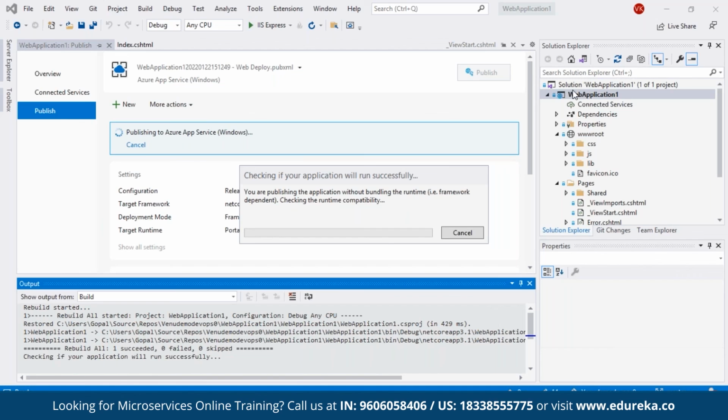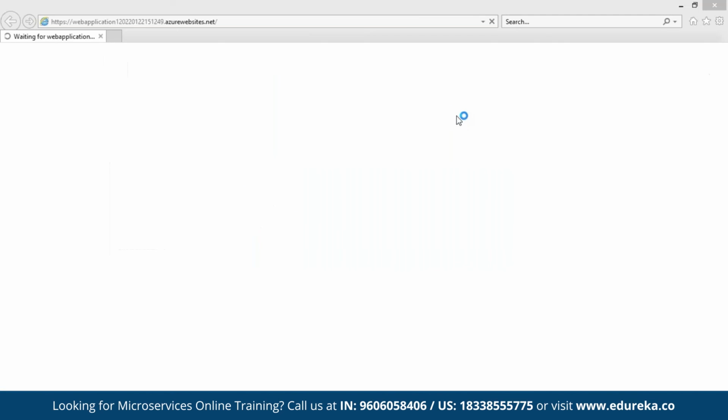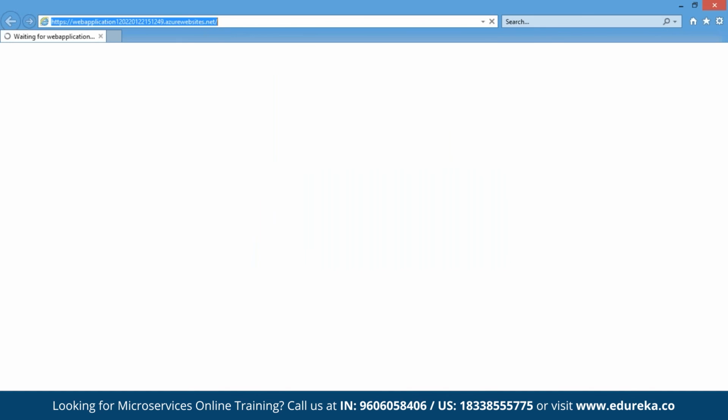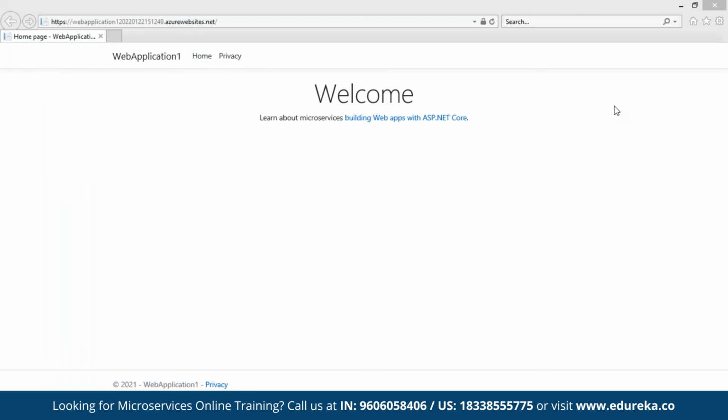Okay, it's still publishing. It will take some time because as a one-time activity, it will take some time to publish. If you see here, this application is deployed and it is getting opened here. You can see this is being deployed. All of you should be able to access this web application now. You can see this is a web application. You can see learn about microservices. This is the web application that we created.